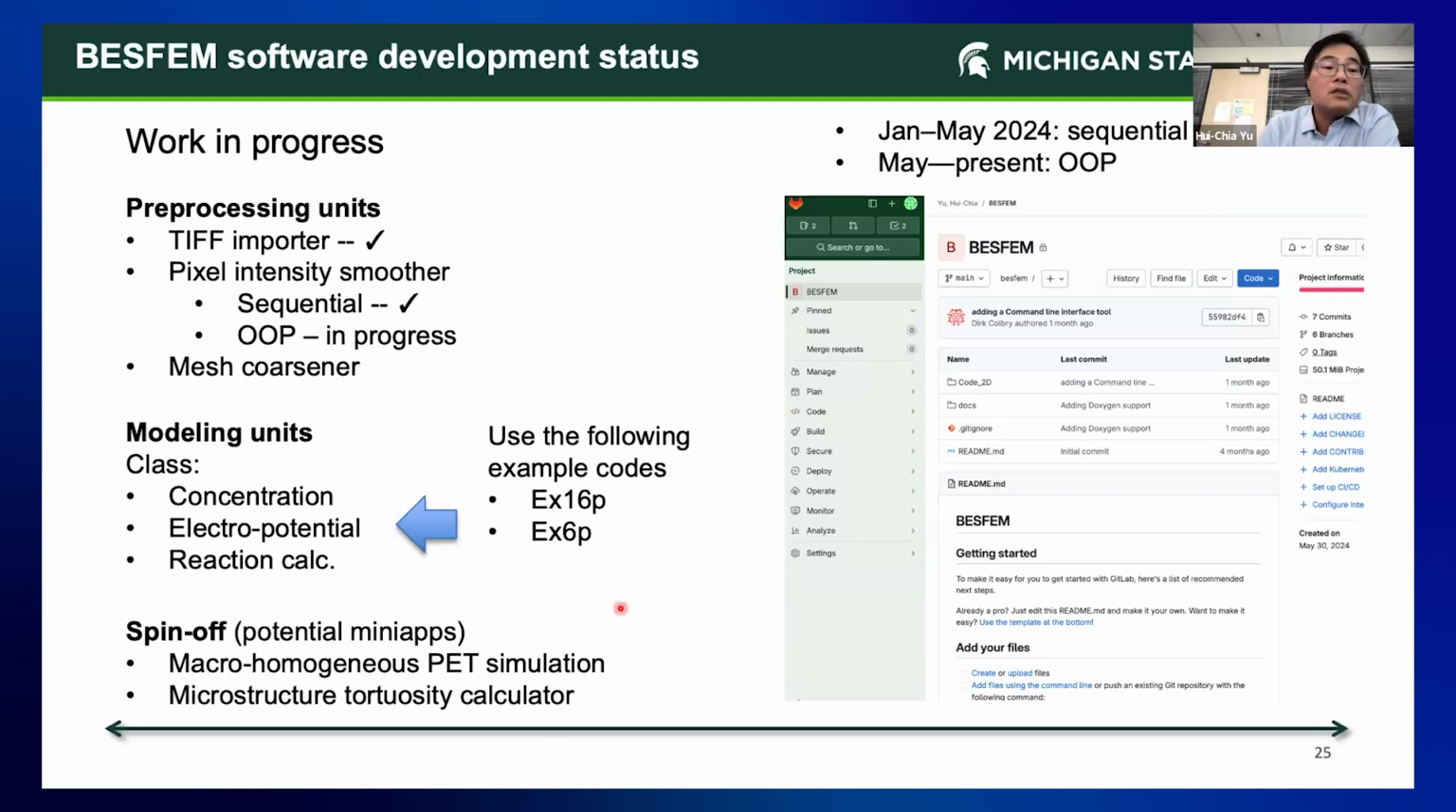For example, this electropotential solver itself is in fact a tortuosity calculator, so that could be a mini app. And MFEM can also be used to do this kind of macro-homogeneous P2D model. We created a repository and we are working on that. Like I said, this is still pretty recent, so we don't have a very impressive result yet.